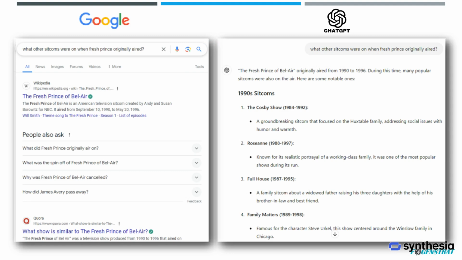Let's look at an example of how Gen AI is different from search. If you asked it what other shows were on at the same time as Fresh Prince, the search engine knows you are referring to the show, Fresh Prince of Bel-Air, but it only retrieves information on that keyword term. However, ChatGPT understands what you're asking. It breaks it down into two questions. First, what years did Fresh Prince air? Second, what other shows aired at the same time?